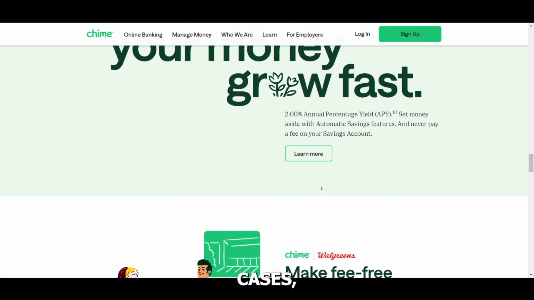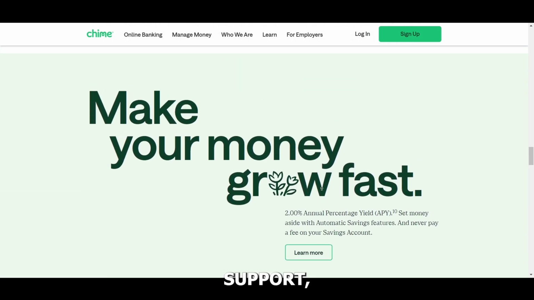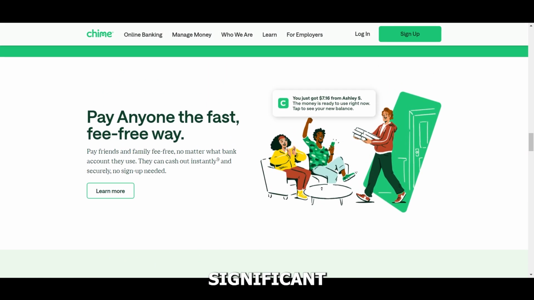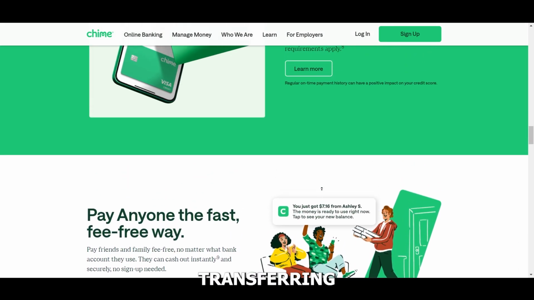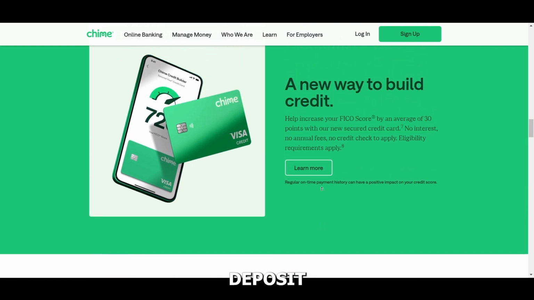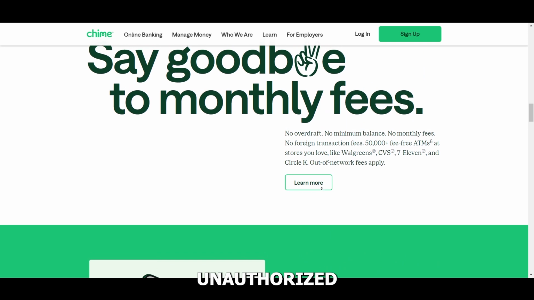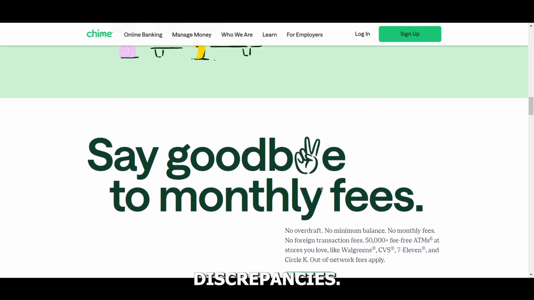In extreme cases, after consulting with Chime support, consider closing your account and opening a new one. This is a significant step involving transferring funds and setting up direct deposit and automatic payments. Now, regularly monitor your account for any unauthorized transactions or discrepancies.